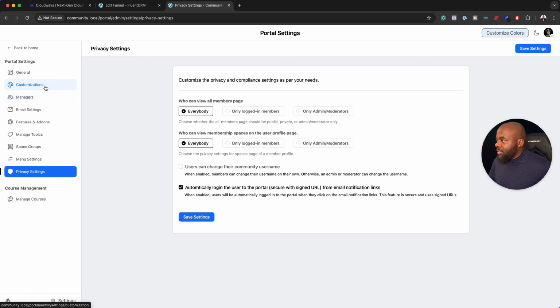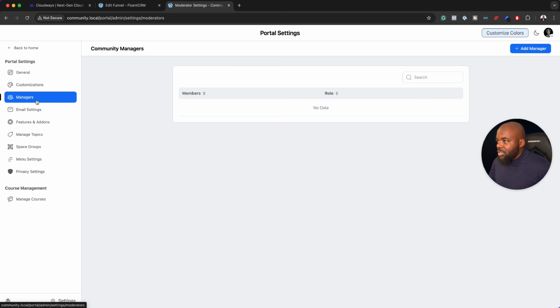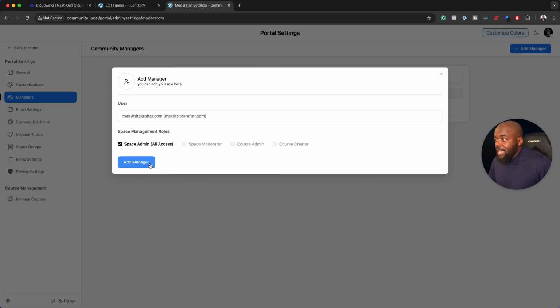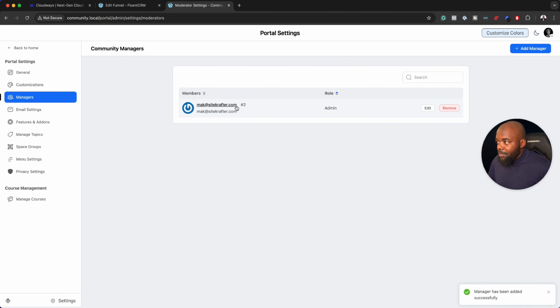Okay, so now that we've done that, did I mention that you can set your managers here? So yes, you can set your managers here. You can just click here to add a manager, but the manager here has to be a member or a WordPress user already in here. So you can see I have these two. I can add Mac, add SiteCrafter here, and then I can say space admin, all spaces, and then add the manager. So now Mac and SiteCrafter will have access to manage pretty much all the spaces on this system.